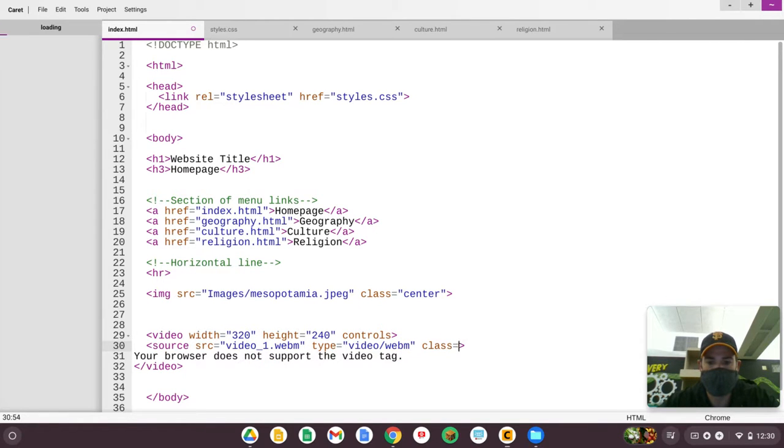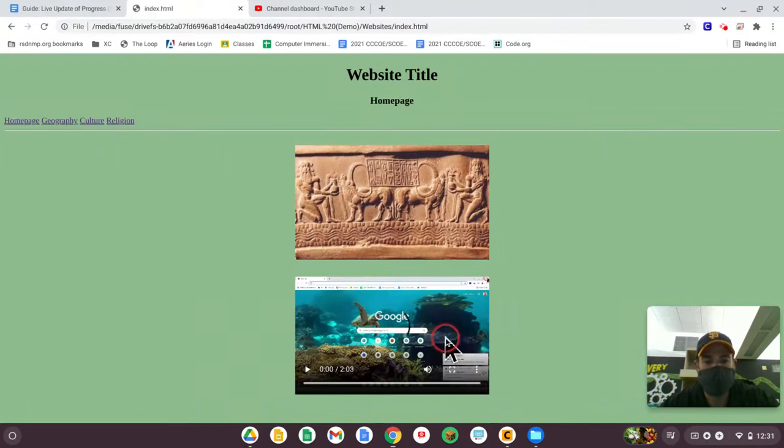We can say class equals center and save it. And that's actually supposed to be up here. Class equals center. And with our video width and height and everything else, we can say class equals center. Refresh. It's in the center of the page. It's just like we've done with our images, but in this case, it's a video source.